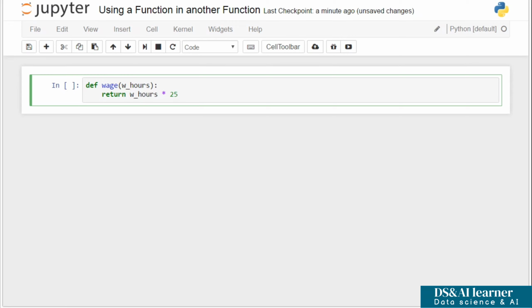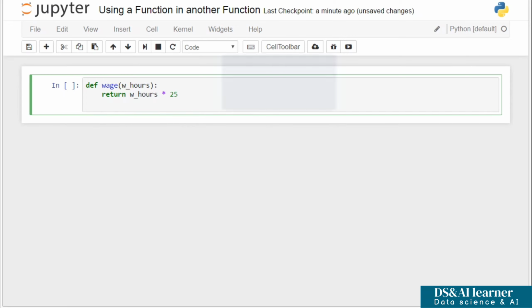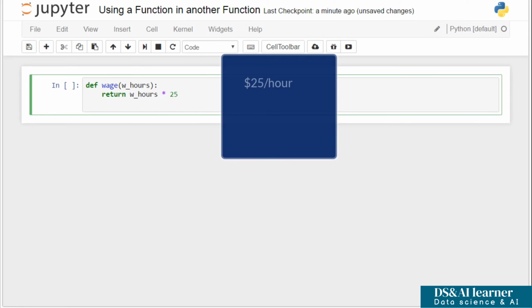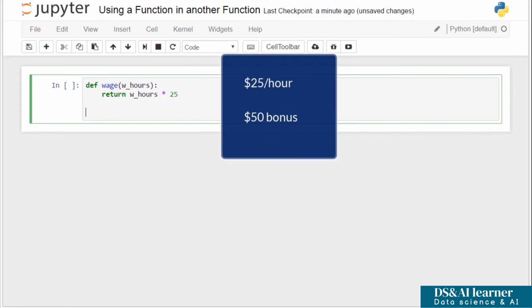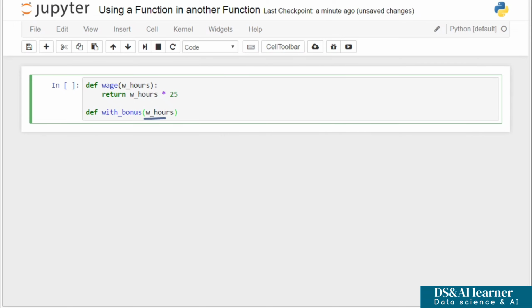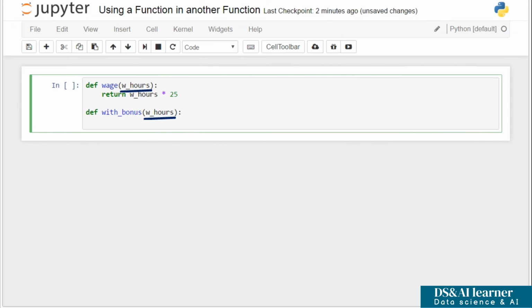When you do well in a day, your boss will be very happy to give a bonus of $50 added to your salary. Hence, I'll define a with bonus function for you. And as a parameter, I will take again the working hours. But this time, I will allow myself to return directly the wage with working hours as an output, which would be the value obtained after the wage function has been run, plus the extra $50 you've earned.